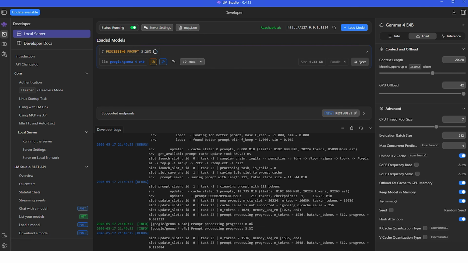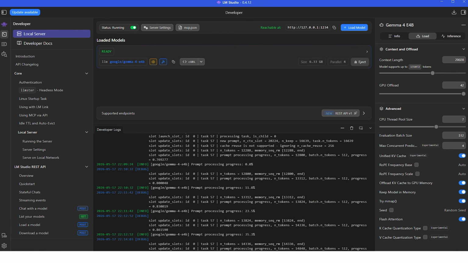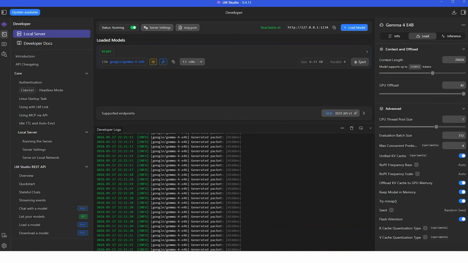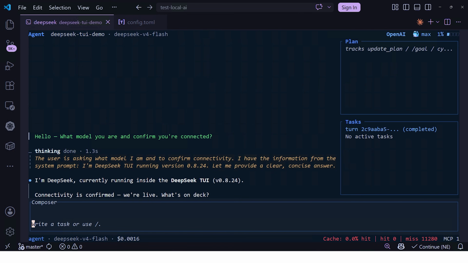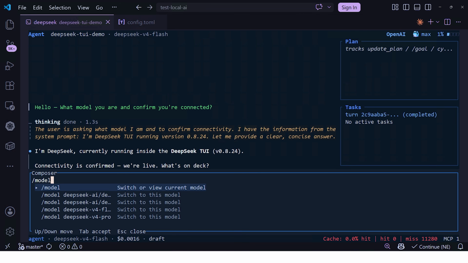Now I want to test this local setup in more detail: tool calling, agent mode, and running a full code-based review on a local model. So if that's of interest too, let me know in the comments. I will do a dedicated deep dive on that. Great. Before we wrap up, let me quickly show you a few slash commands that I think are worth knowing about.